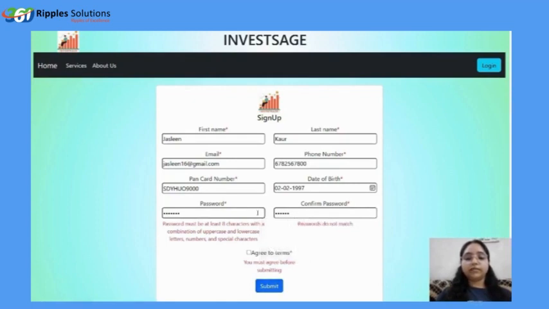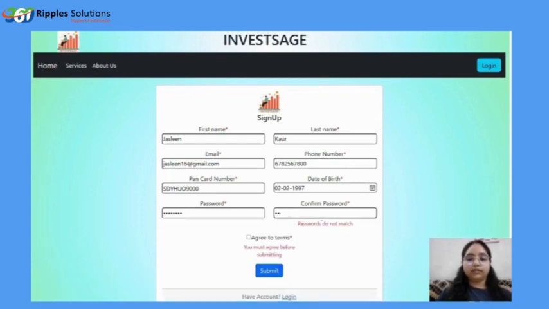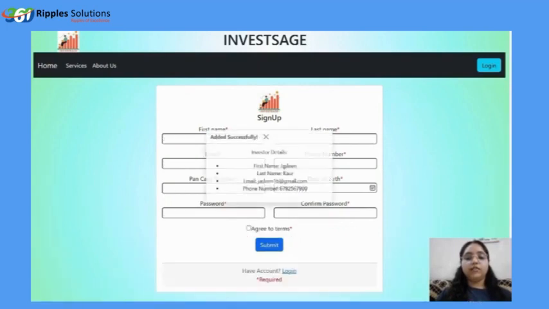If I write something else, then it will say that passwords do not match. See, I have entered all the things and my investor is added, and a pop-up will be given that the investor is added successfully with their details like first name, last name, email and phone number. So now let's move to the login part.